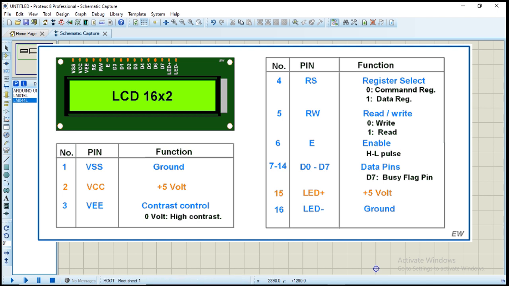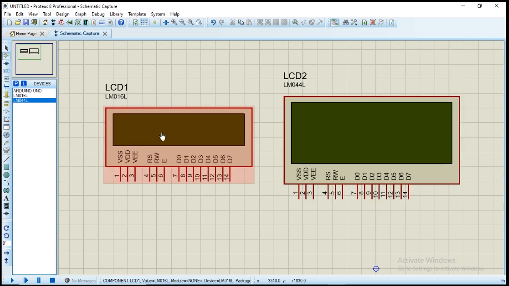This pin stands for enable. Whenever you enable this pin, it will send the data to display on the LCD.